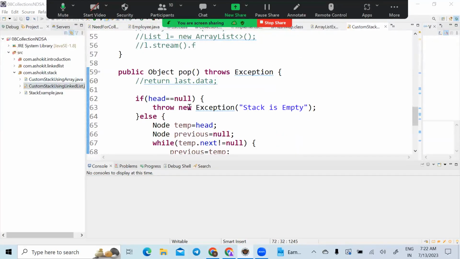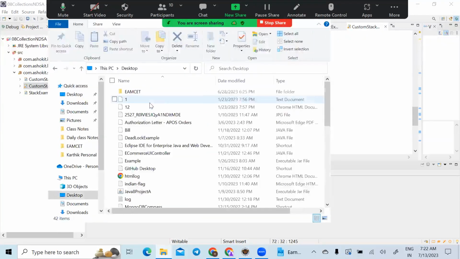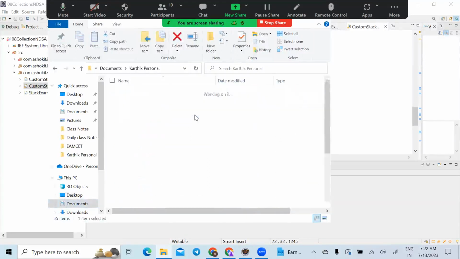Now, today we are going to look at the topic called queue. If you look at the notes that I have given in the starting, the queue is an interface that is also extending from the collection interface, correct? Let me show you, guys.